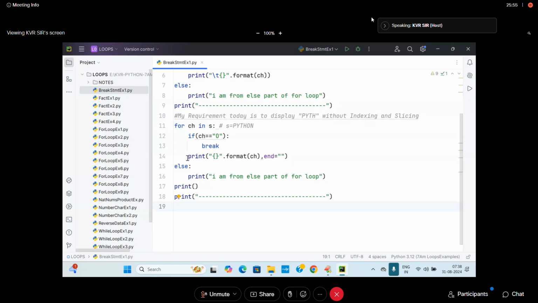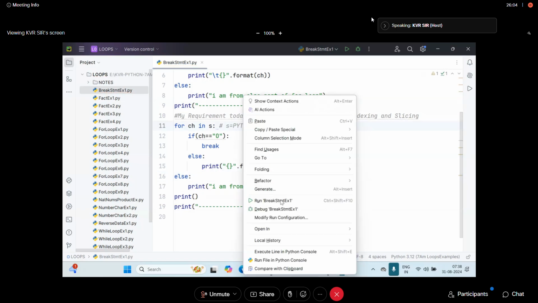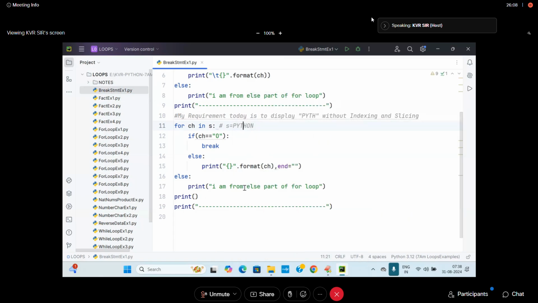So what is this now? Here I wrote it like that. If you want, you can write the else part also. Here, the if statement is already over, the if else is also already over, so you can write like this also. PYTH is coming. So the break statement is to be used only inside the loop. What is the use of the break statement? The break statement is used for terminating the execution of the loop in the middle of its execution.